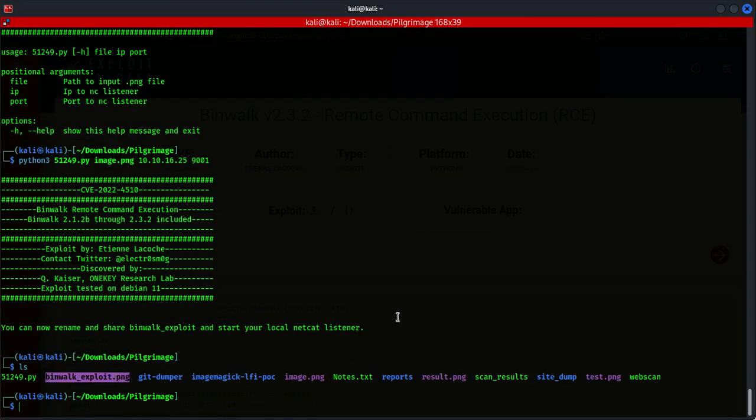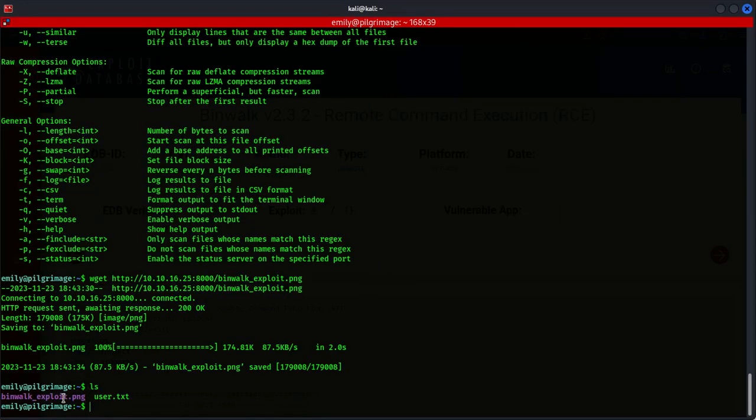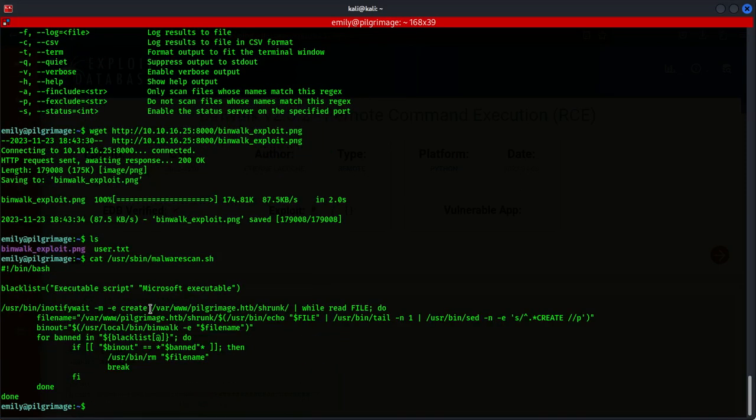Okay, here is the exploit that we are going to upload. Now let's set up a server right here. And we'll go here. We'll use wget, my local machine IP and the port number, and the file name should be this. Alright, so now what we have to do is copy or move this file entirely to the malwarescan.sh file directory where it is being executed. So this will be executed as well. Now let's find out where it is. Now at this directory only it will be executed.